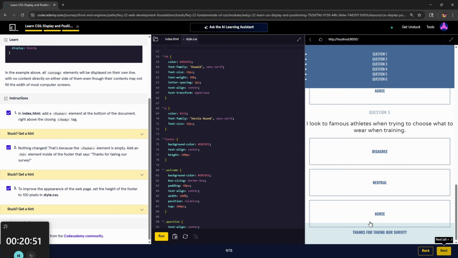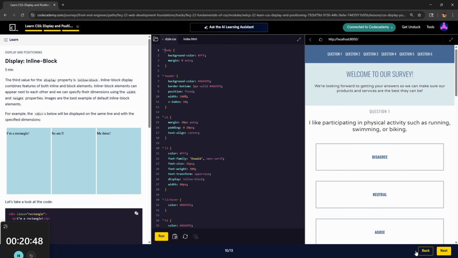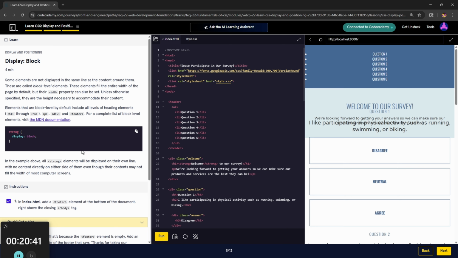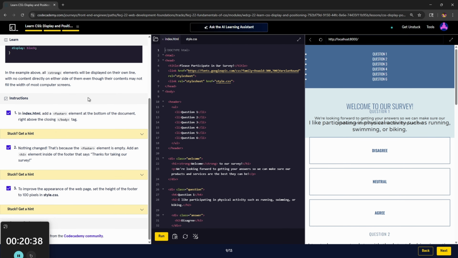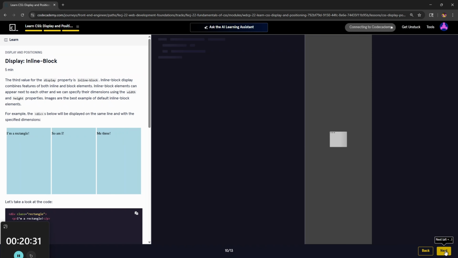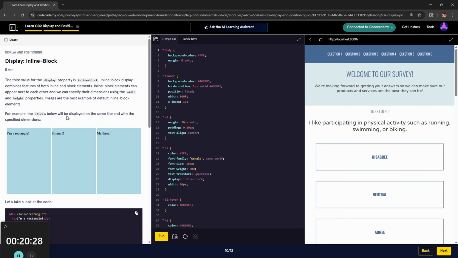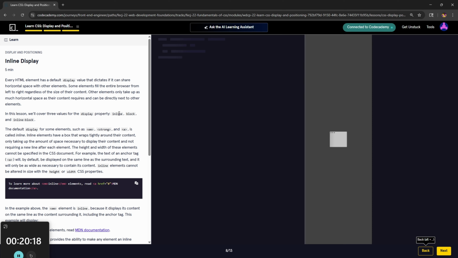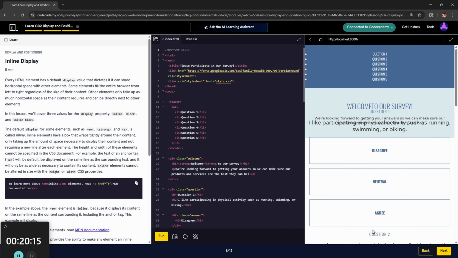We did not use, are we going to use it here? Okay. Yeah, because they showed display block in the example, but we didn't use it in the practice. Interesting. The third value for the display property is inline block. Damn, we just jumped straight to there. It's block, inline, and inline block.